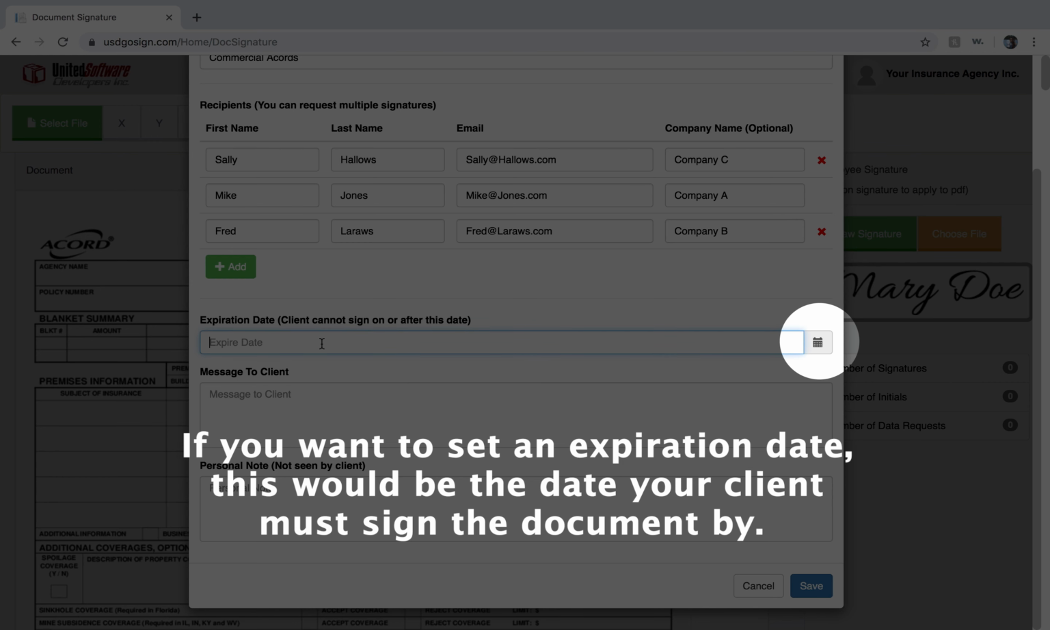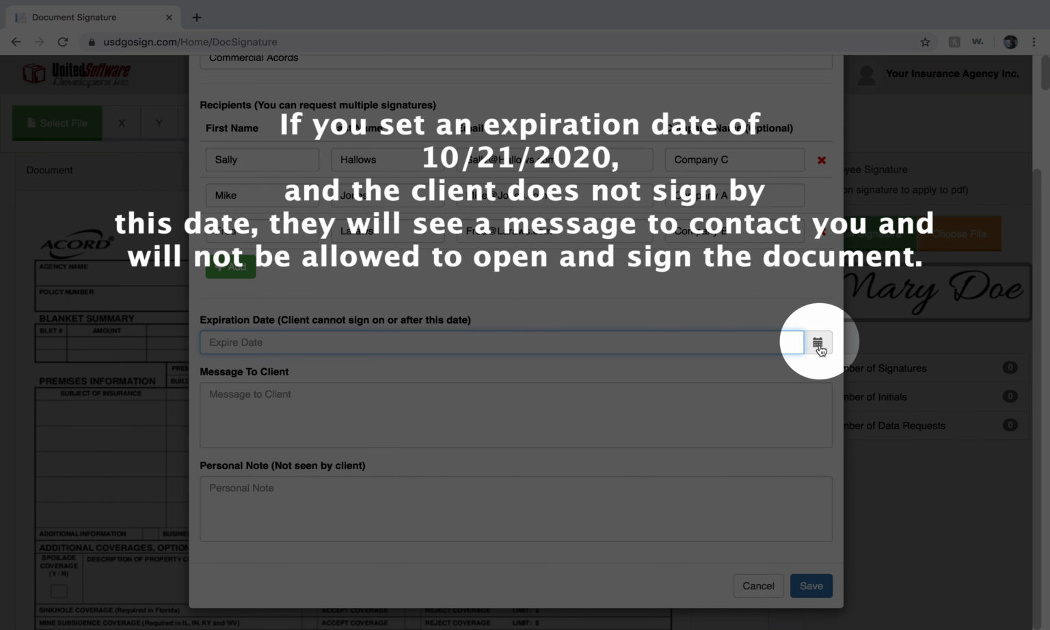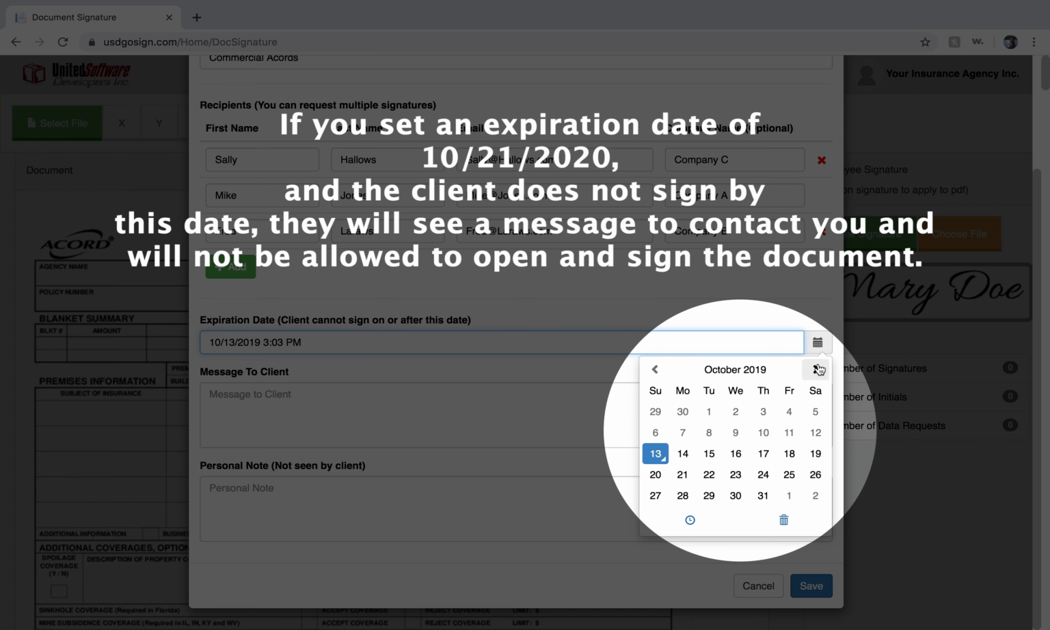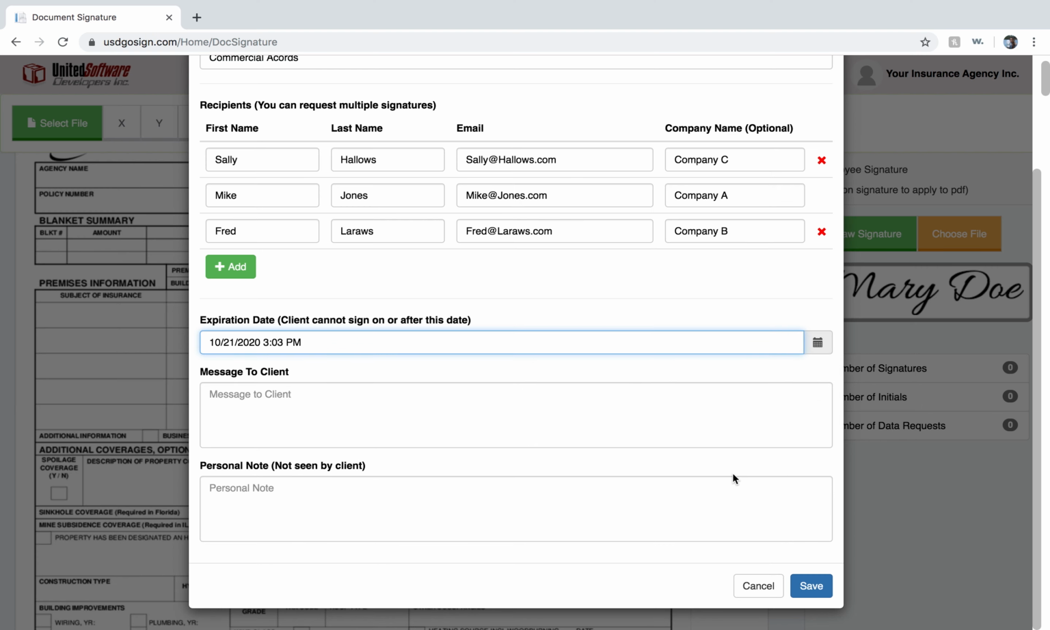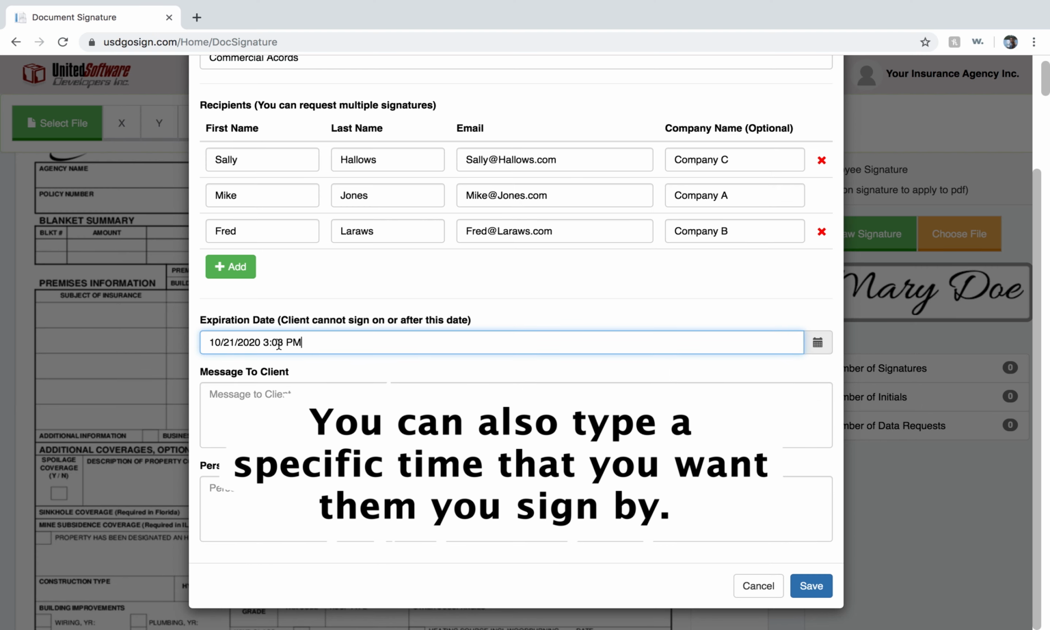If you want to set an expiration date, this would be the date your client must sign the document by. If you set an expiration date of October 21st, 2020, and the client does not sign by then, they will see a message to contact you and will not be able to sign. You can also type a specific time that you want them to sign by.